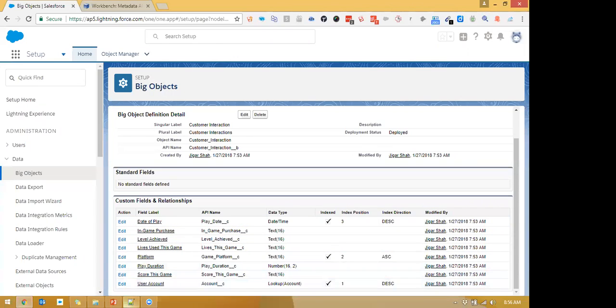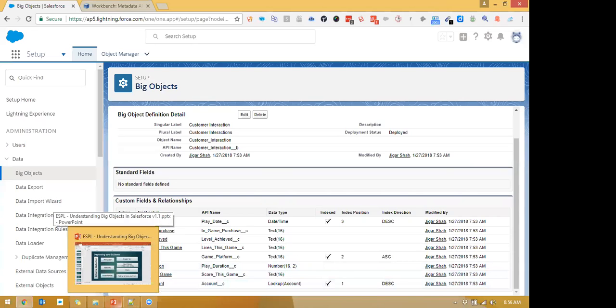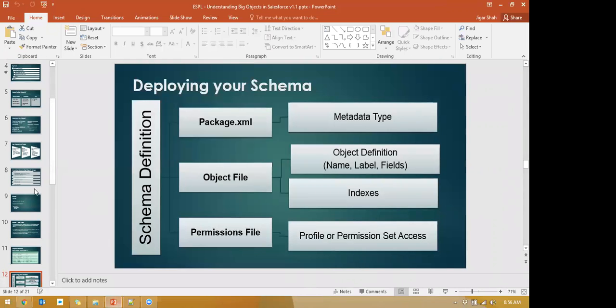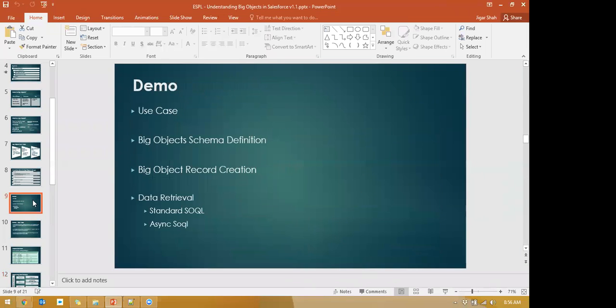Now let's go back and see how you can write a little bit of Apex and insert records, or what the mediums are for inserting a record within a big object.